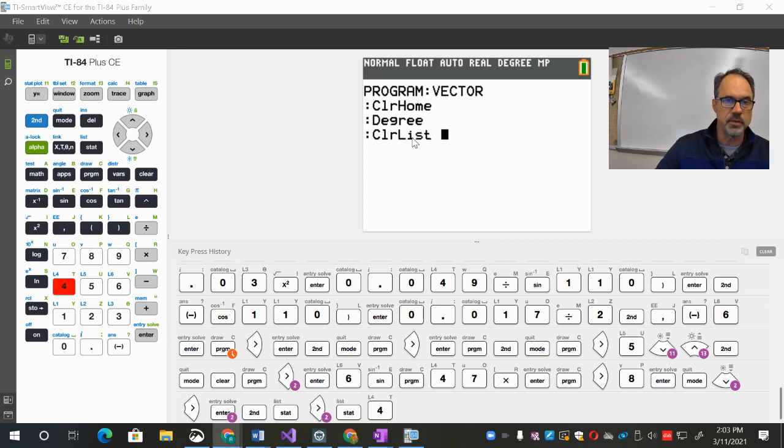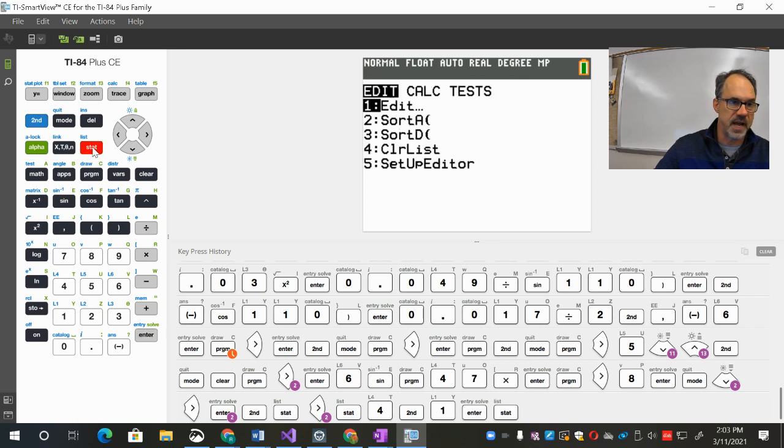The next thing we want to do is clear lists L1 and L2 because that's where we're going to put our table. I've chosen clear list, and I'll show where I got that in just a second. So I want to do second and then L1, and then to get clear list, I go to stat, and number 4 is clear list, and then L2. So second, and then the number 2.